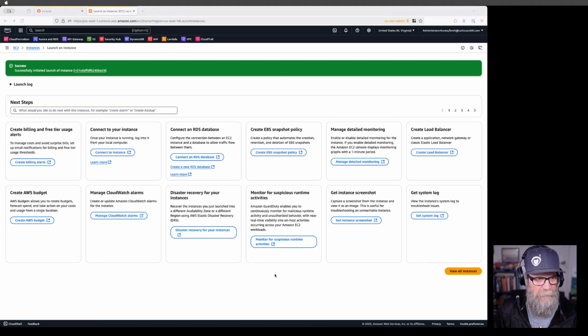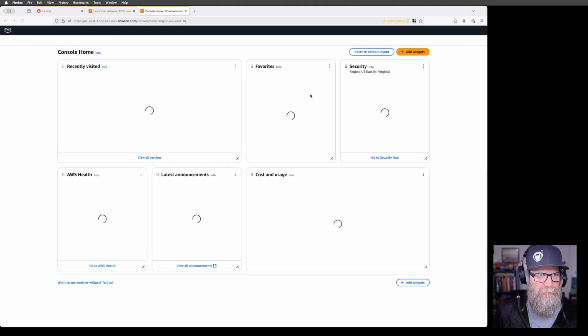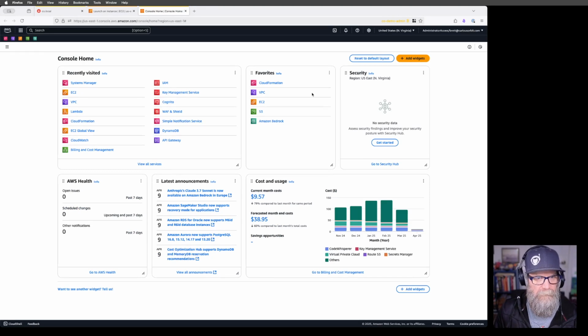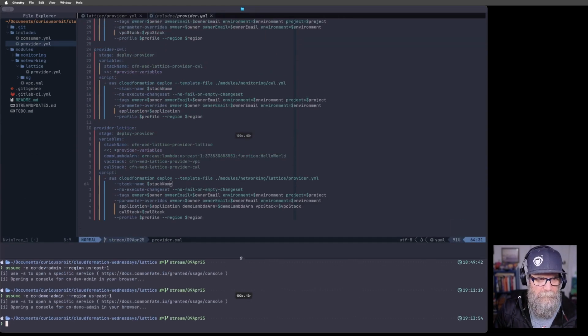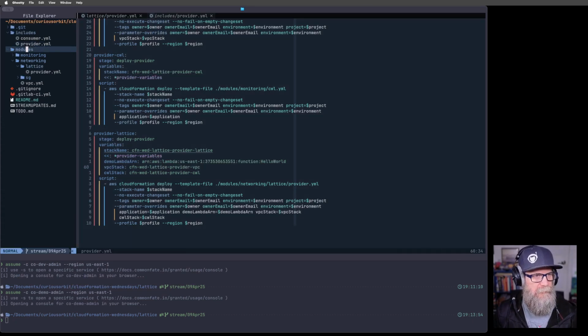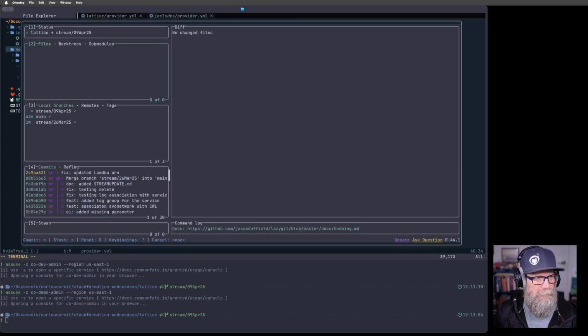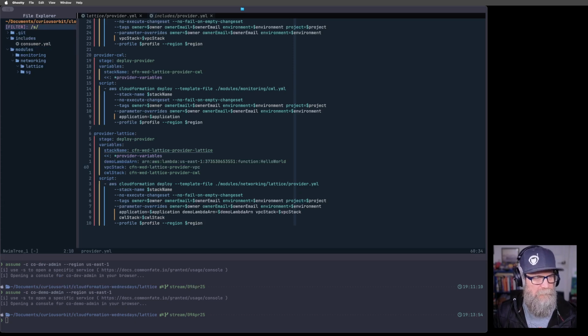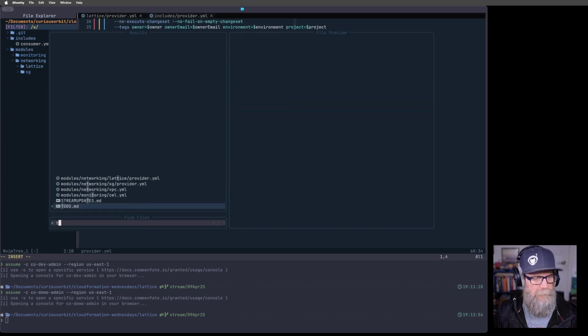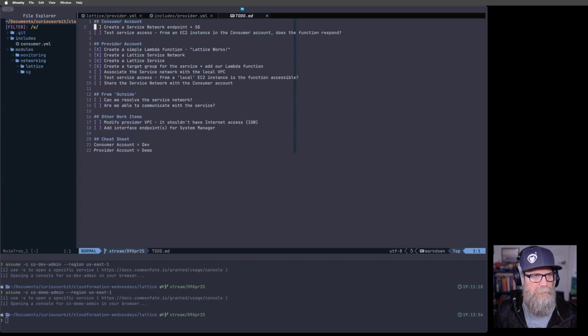And then let me get logged into the provider account, I may have logged myself out. Okay, so there's the provider account. Let's go over here. And last week we made ourselves, let me make sure I'm in the right branch. I am, okay. Last week we made ourselves a little to-do list. So let's see what we've got to do here.